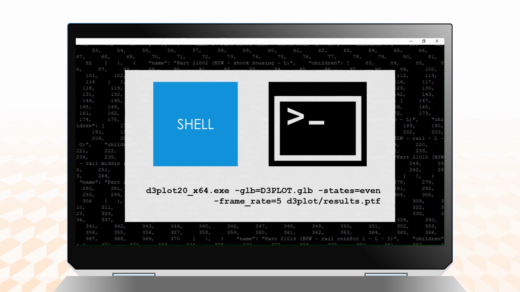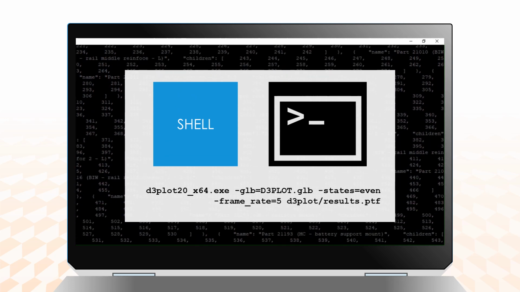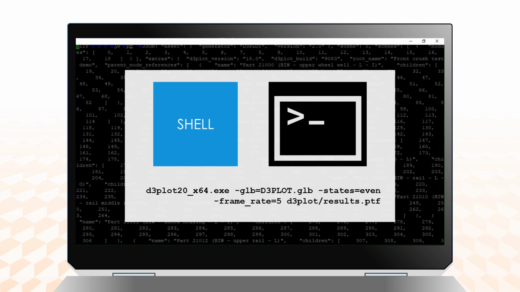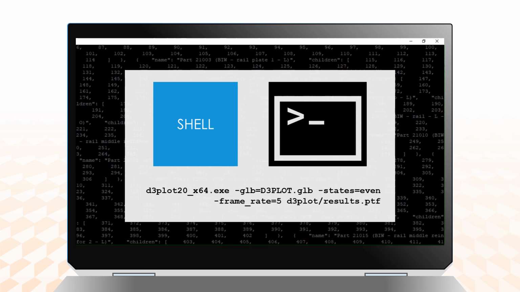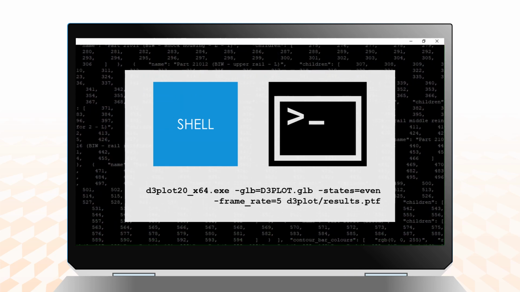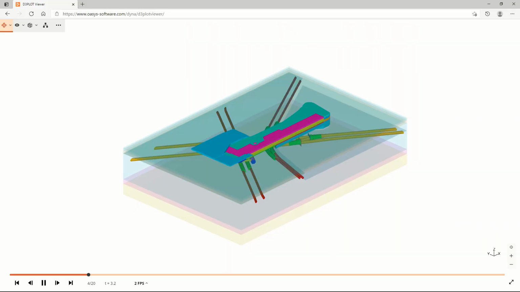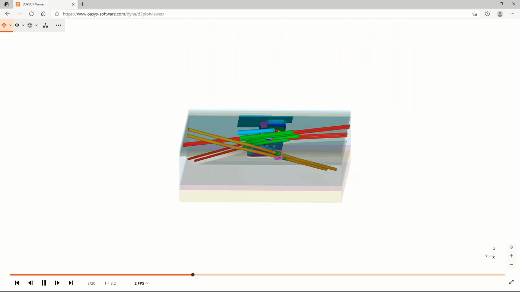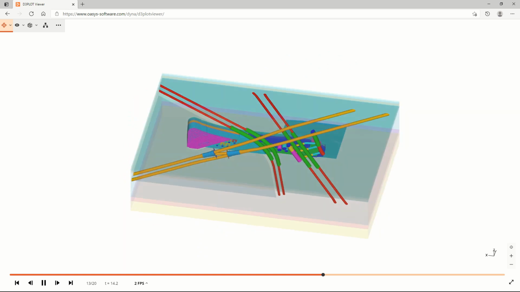You can automatically generate the output files as part of your LS-DYNA job submission, and then use D3PLOT Viewer to make a quick check of results as they complete. And give your clients added value with 3D project deliverables.